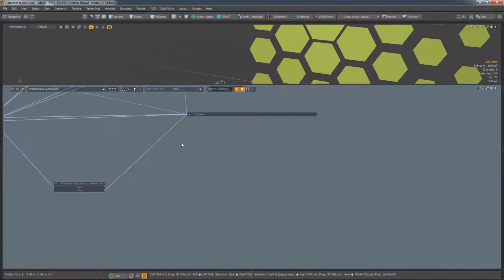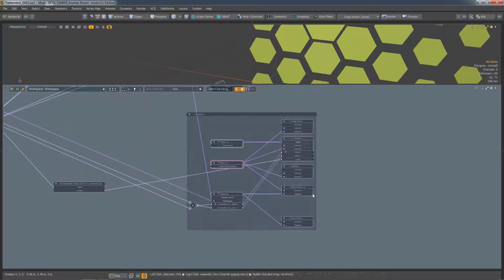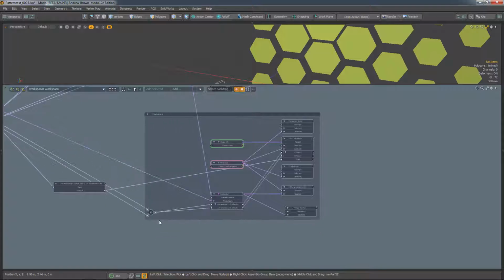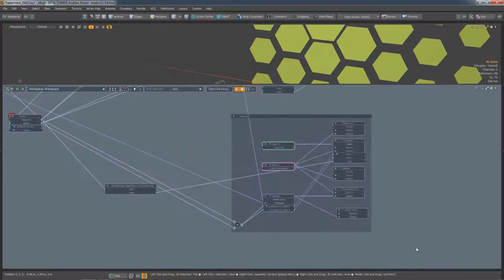So you can collapse backdrops using the arrow, and they're also dynamic. So as you move nodes around within that group, the backdrop will change size to accommodate the items within that group. So there are different ways in which you can add a node to a backdrop that already exists.